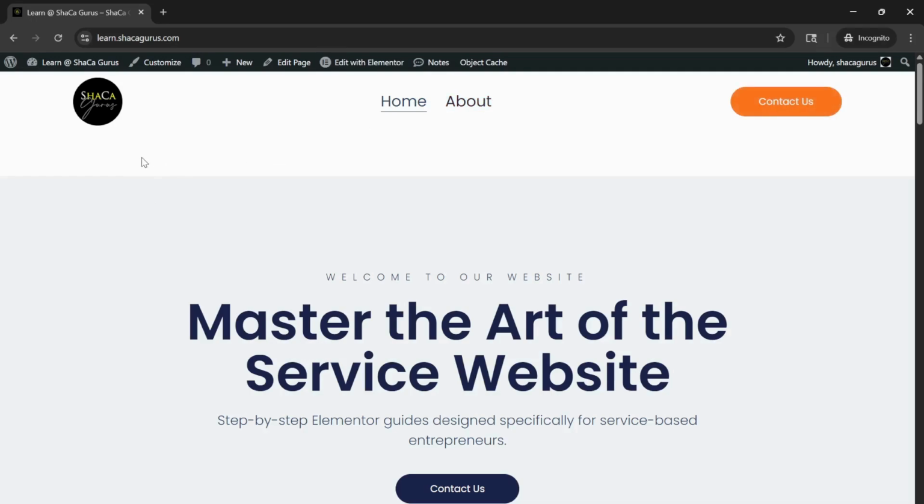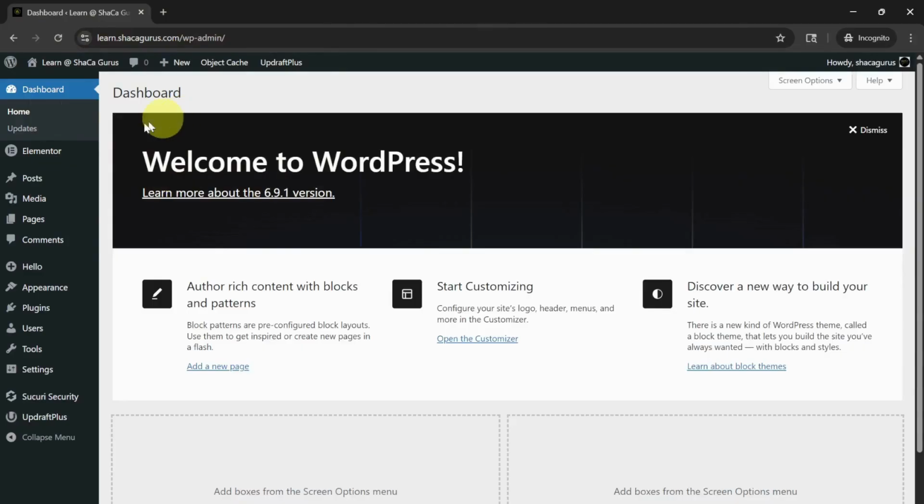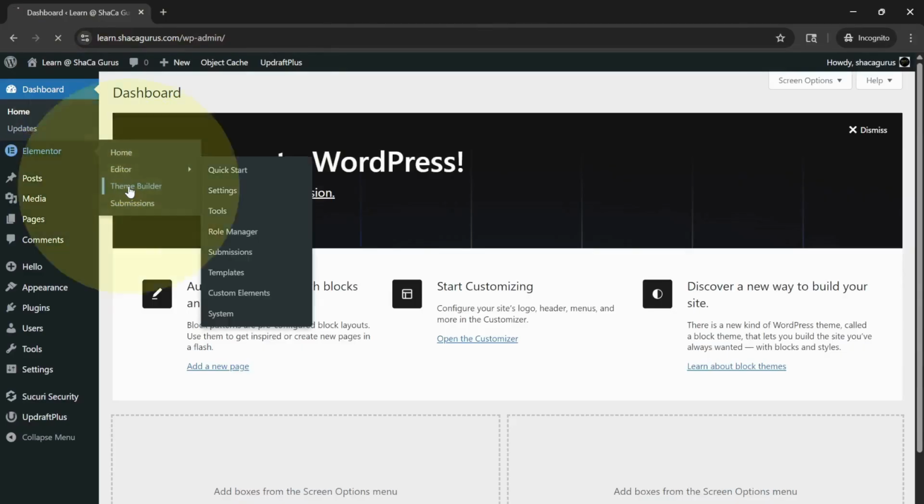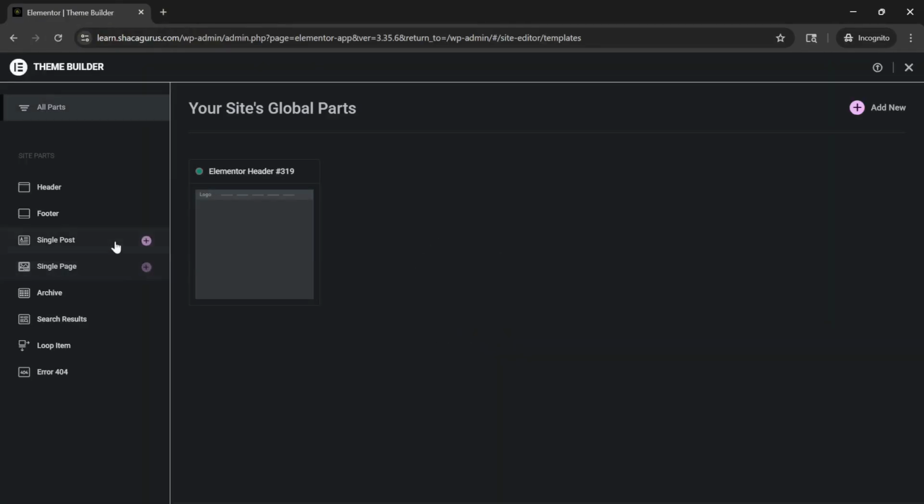So now let's move forward and add the footer. So for the footer, I'm going to go back to the dashboard, and we're going to do the same steps. We're going to go back to Elementor Theme Builder, and the Theme Builder is going to allow us to add a footer to one of the parts on our site. So on the left side here, you want to select footer. You can go ahead and click that plus symbol. So it'll take you into the editor for the footer.